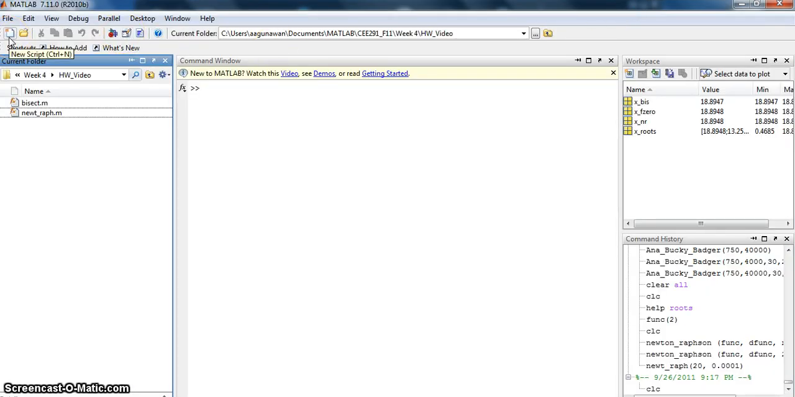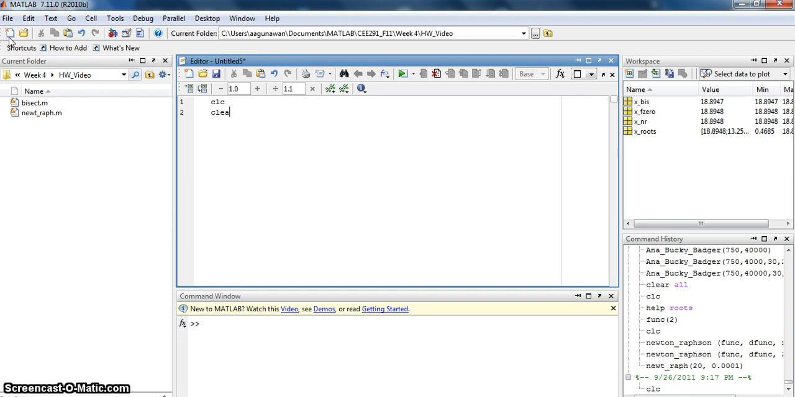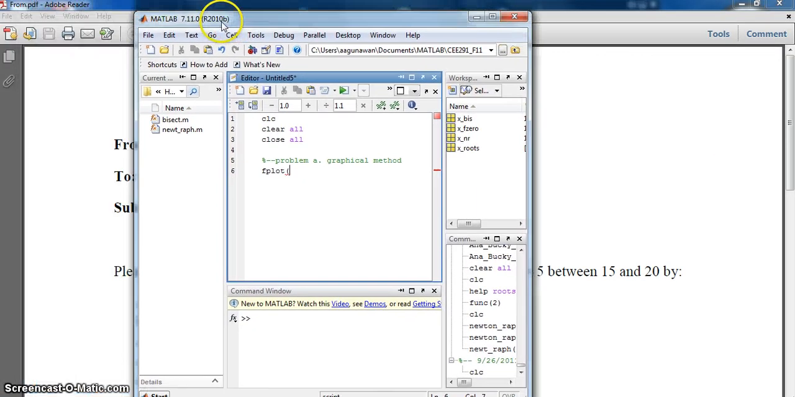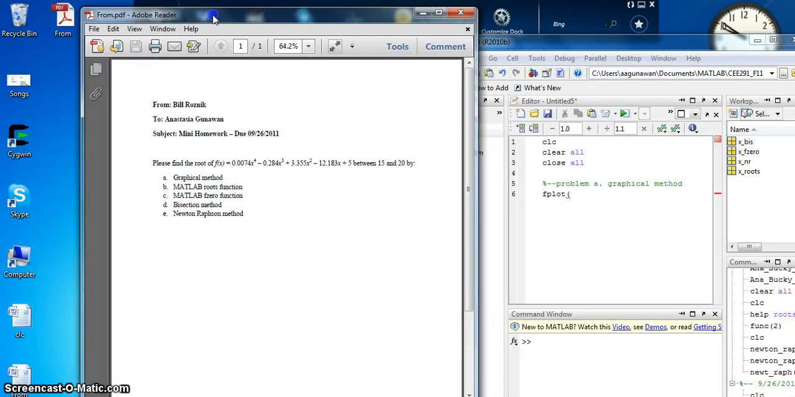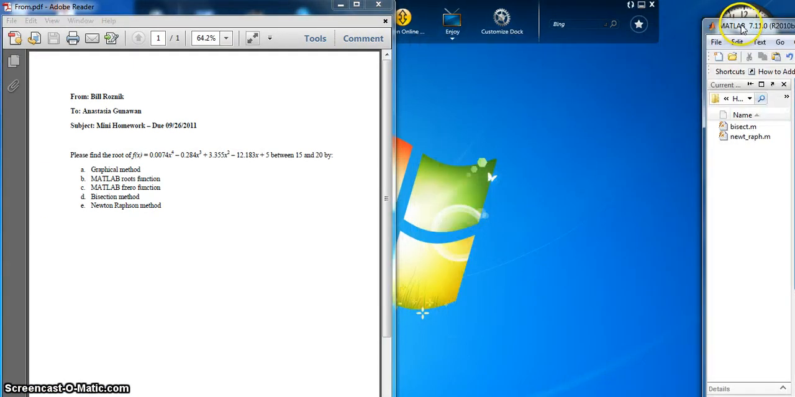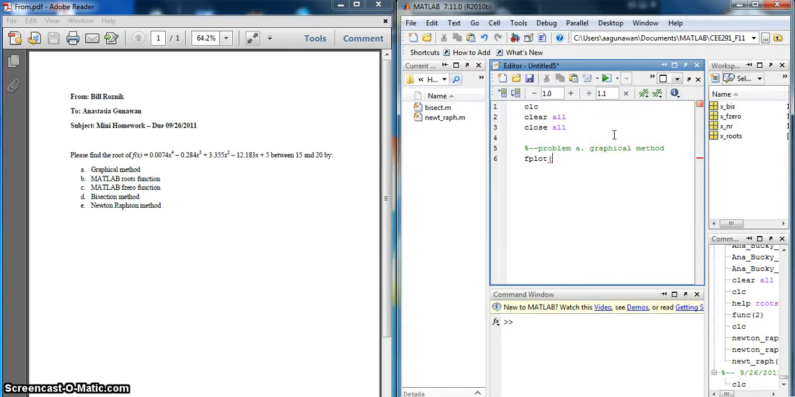I'm going to create a new M file. So the first one is asking me to do the problem using the graphical method. What is the best way for me to do this? I think I'm going to use fplot since our question is already a function, so it's gonna be really easy. And I'm going to make my screen smaller so that I can look at the problem. And with fplot, I just need to type in the function, the polynomial, in a single quotation mark.